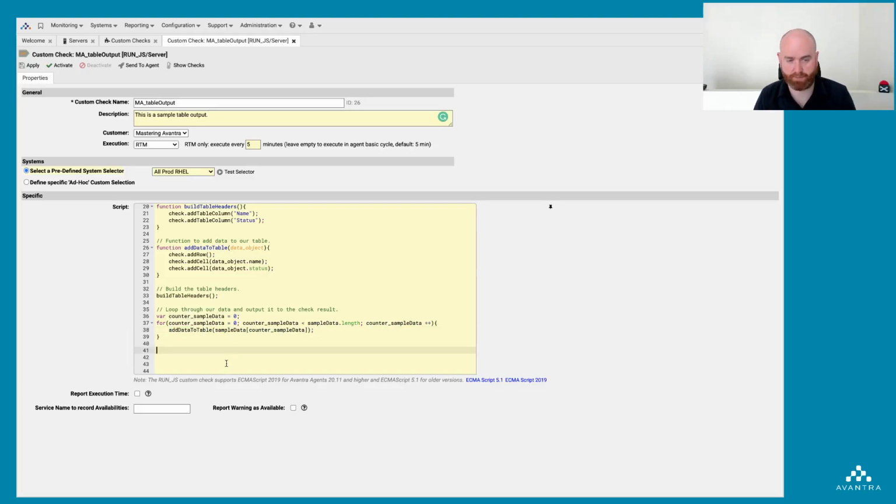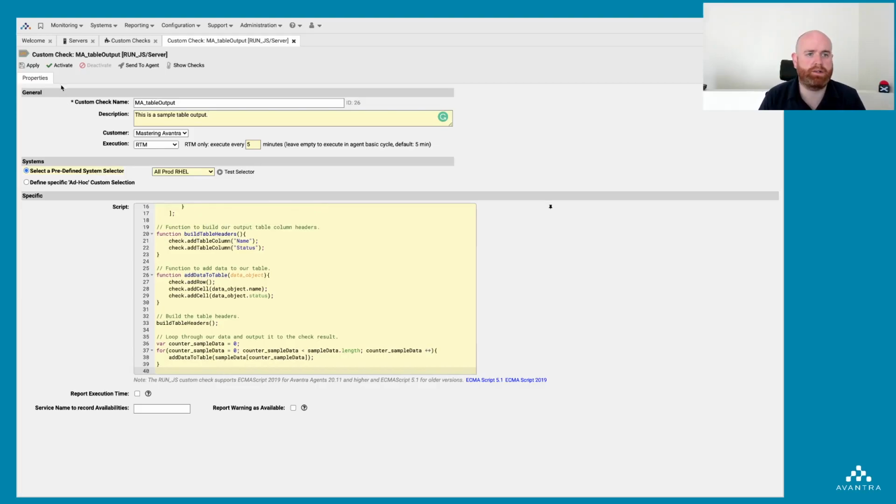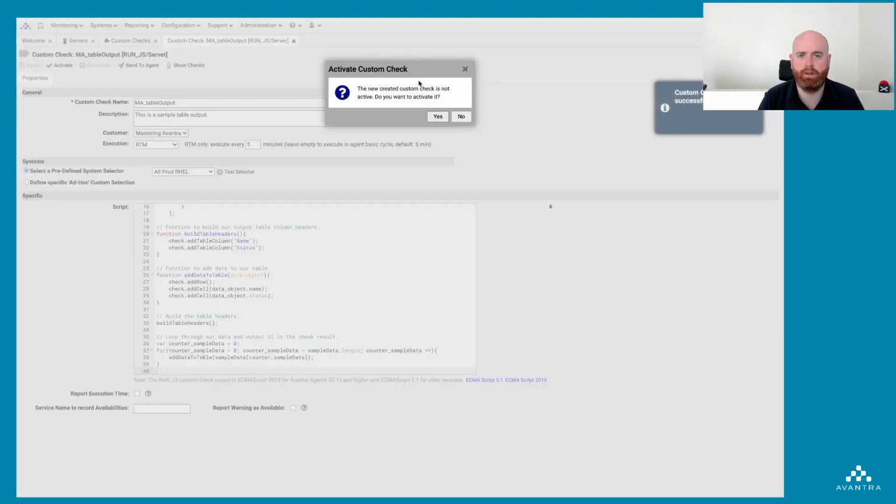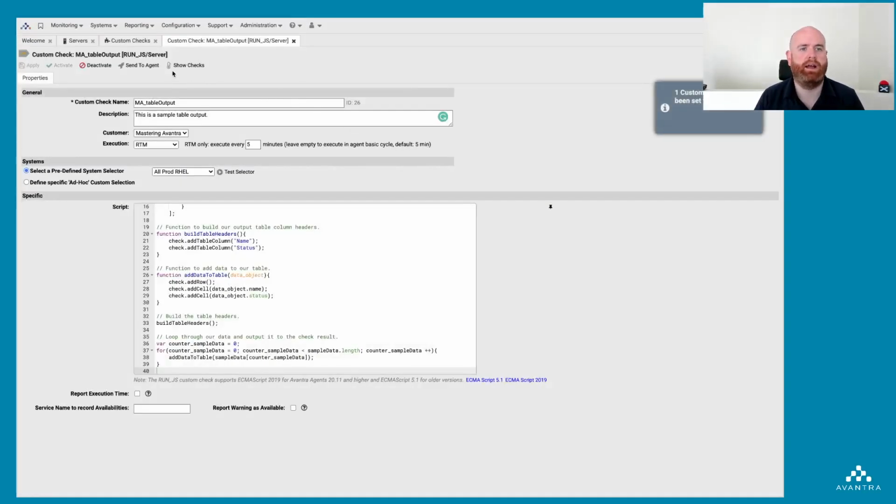All right, I think we're just about ready to run this. Let's see what it looks like. So I'm going to hit apply, and because it's a new check, it's going to say, do I want to activate it? And I say yes, and then I send to the agent, just like that. Again, this part sometimes can take 10 seconds, sometimes it can take 60, depending on your network topology.